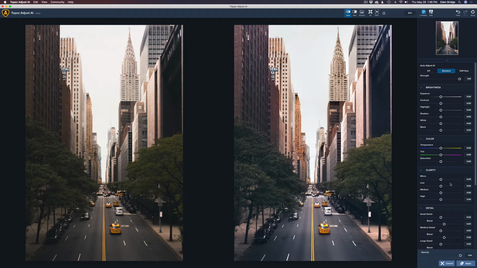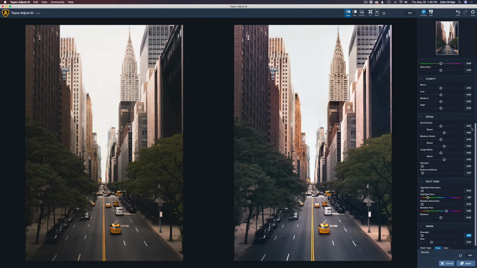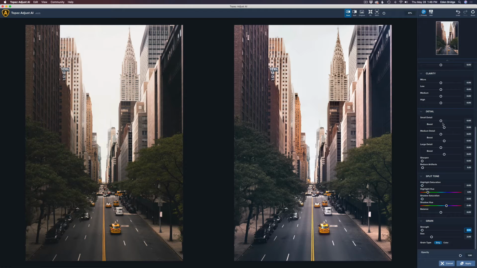Now, we also have all these adjustments here. We have the brightness section here with our exposure, contrast, highlights, shadows, whites, and blacks. We also have a color section with temperature and tint, which is really nice. And we have saturation, so we can add more saturation or take some saturation away. We have this really great slider or filter in here called clarity, which is dealing with contrast: micro, low, medium, and high contrast. And then we have this detail section where we can bump up details in small, medium, or large. And then we have a boost. It's kind of like a fine tuning.